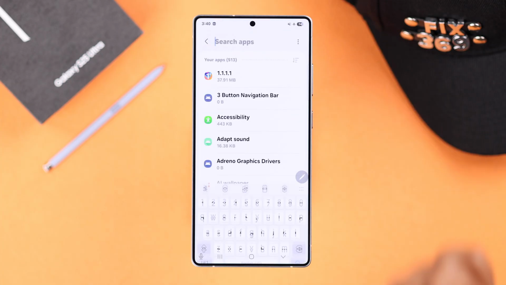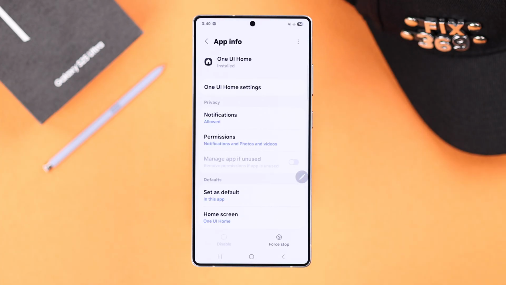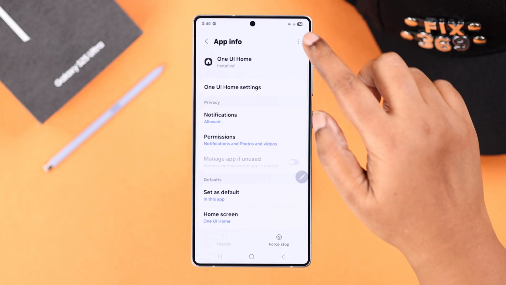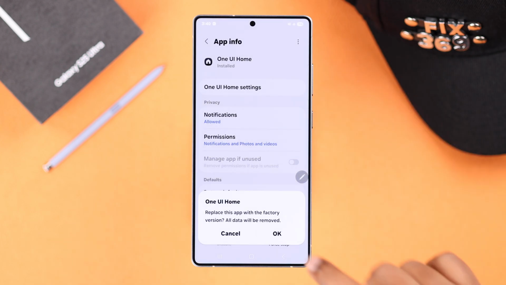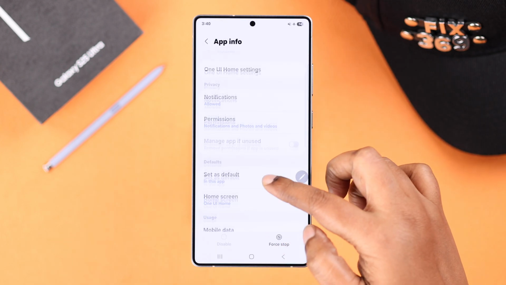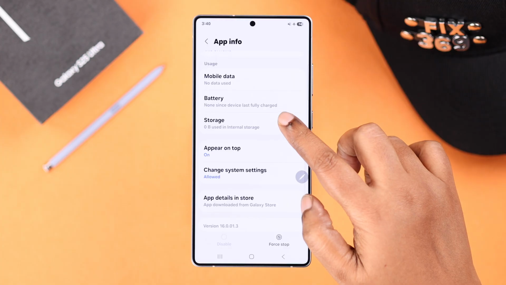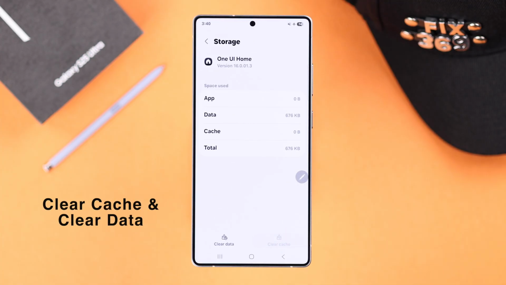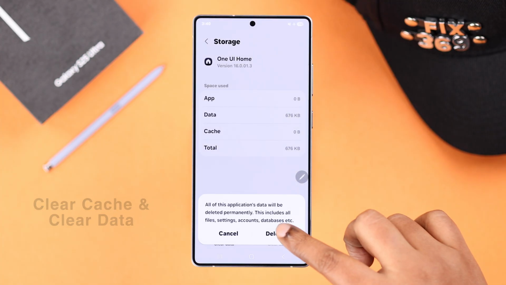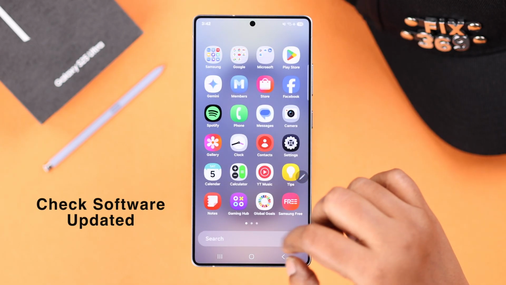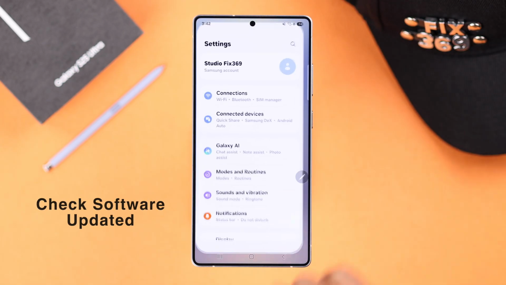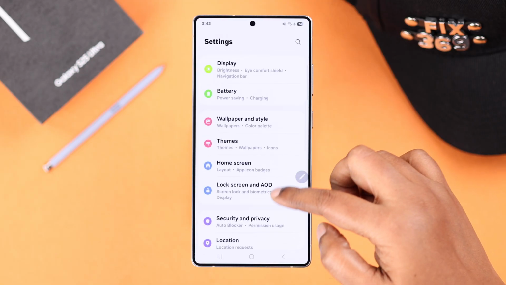Now search for One UI Home. First of all, if it's happening right after the software update, tap on the three dots, and from here uninstall updates of your One UI Home. And then scroll down in the same section to Storage, first clear cache, and then tap on Clear data and then Delete.